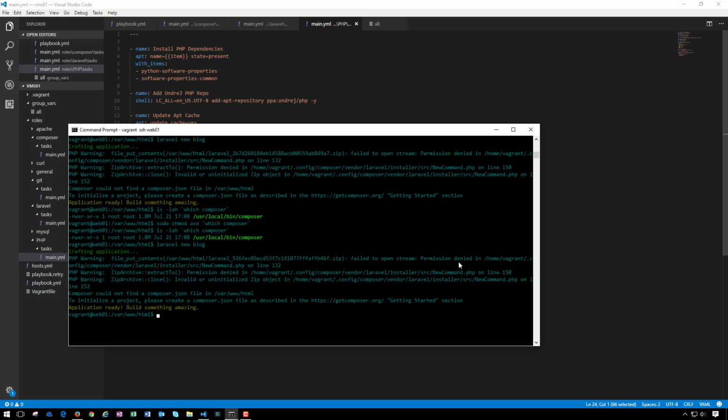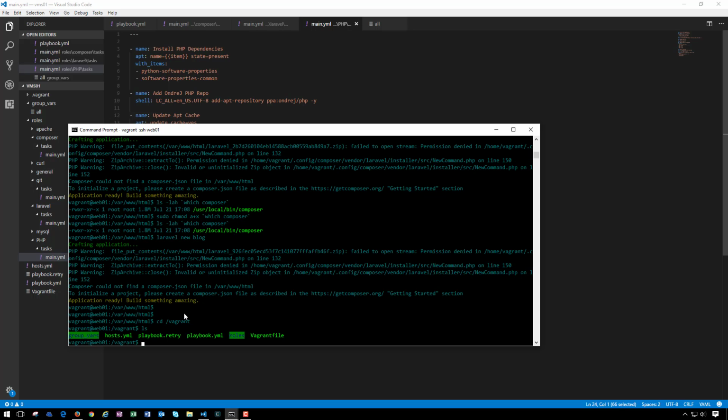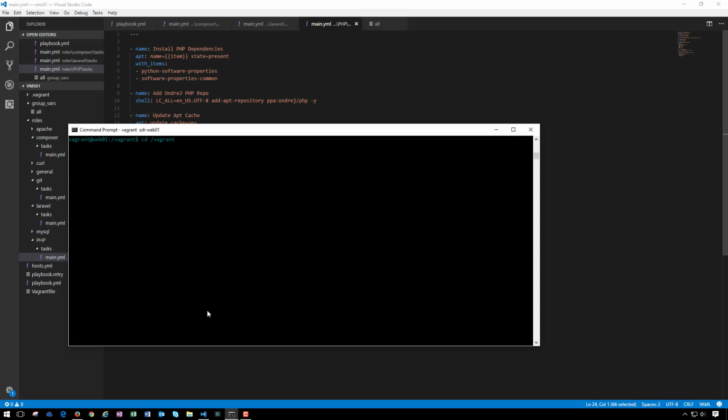Permission denied. Okay, I'm silly. What I'm trying to do is run it in here, but you don't have the right permissions to run it in here, which is why you're supposed to run all your commands in here, right? So let's try it again.